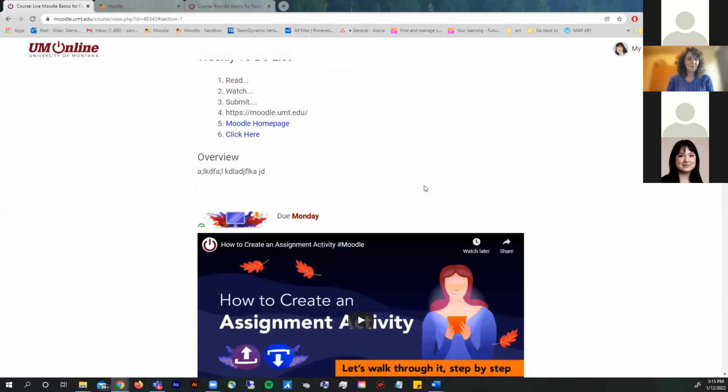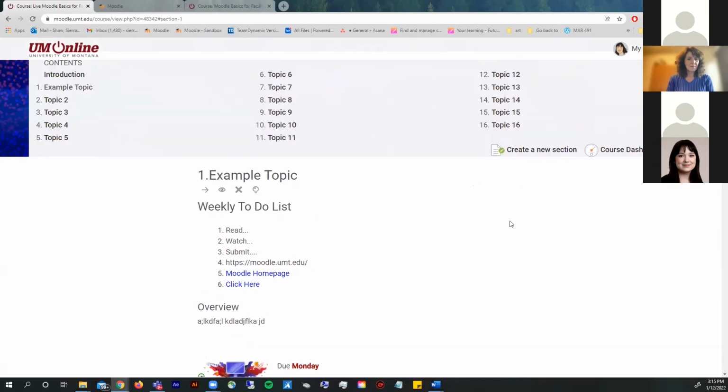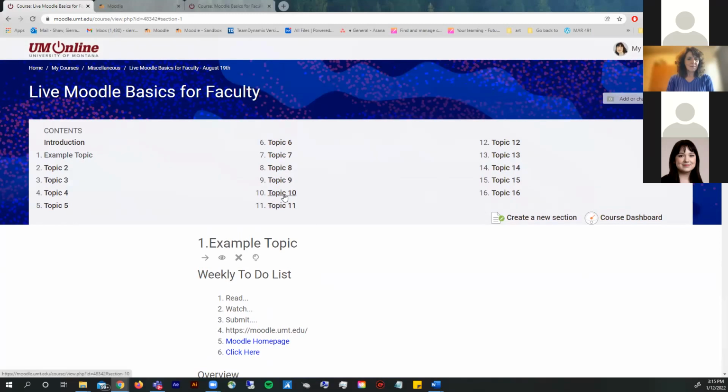All right, so at the end of the semester, make sure you back up your course once it's all built and good to go. Make sure you always back it up just in case. And then at the end of the semester, you'll want to export your gradebook to be able to submit those grades. You can't submit them directly from Moodle. That's just something to remember.